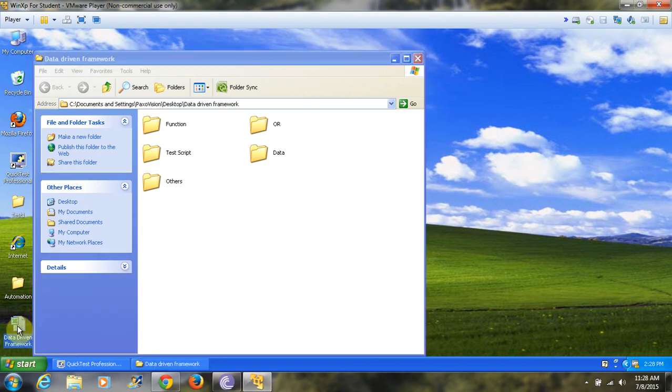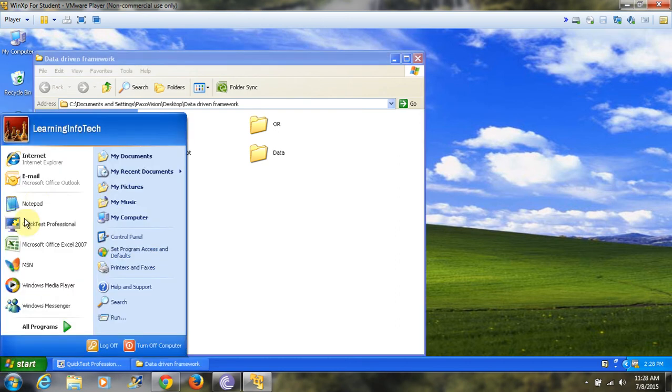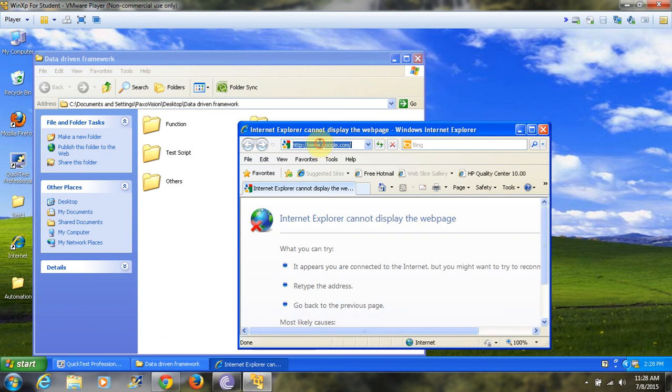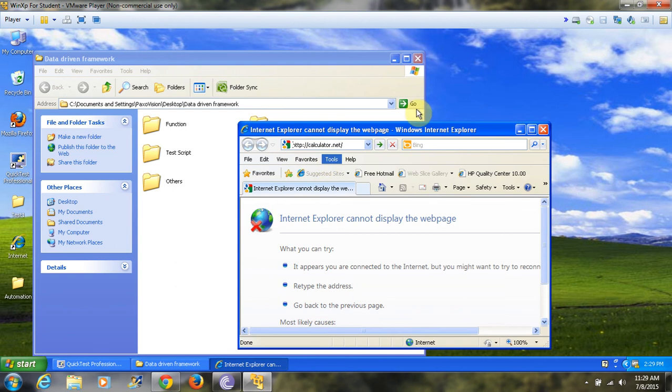So I already have Excel sheet already there. So I'm gonna automate application today. The application name is calculator.net. So I'm gonna show you the application first. Okay, calculator.net.